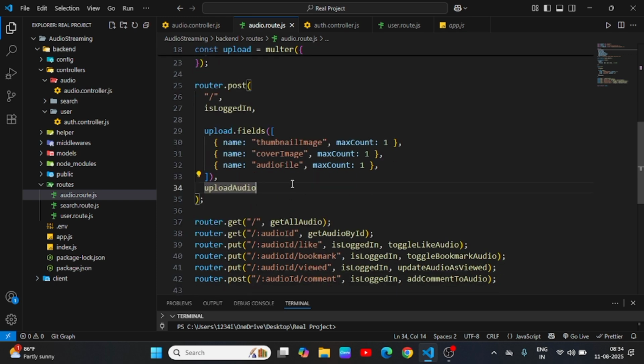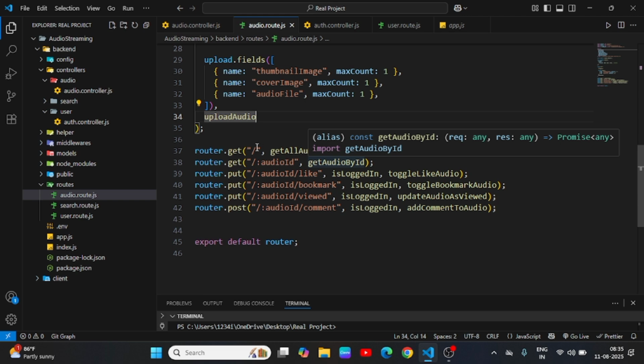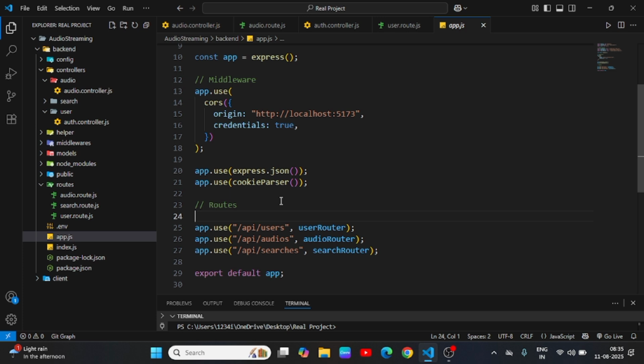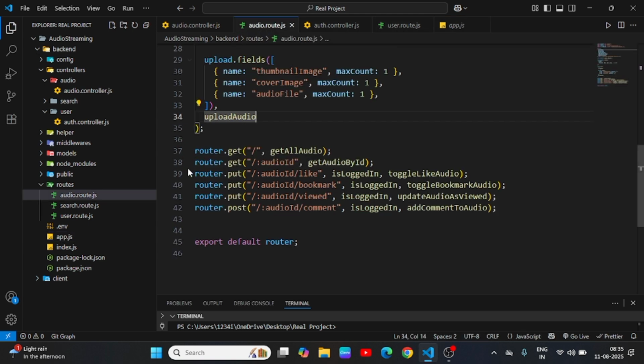Okay, and after uploading a video, we want to fetch that video inside our platform. So that's why we are using get. As I told you previously, get means fetching something, and here we are not setting up any endpoint, because if you see here, we have only the base endpoint, like API slash audios. It's enough. So when you call only API slash audios, you can get these things, right?